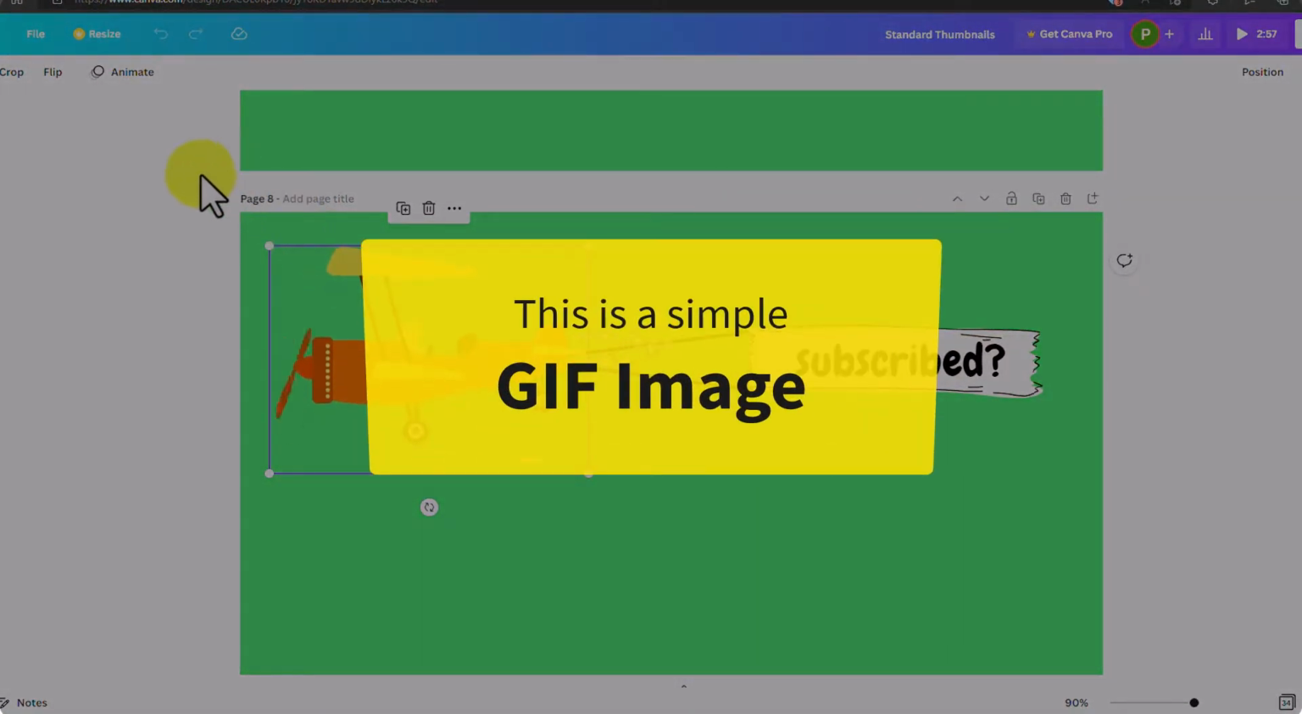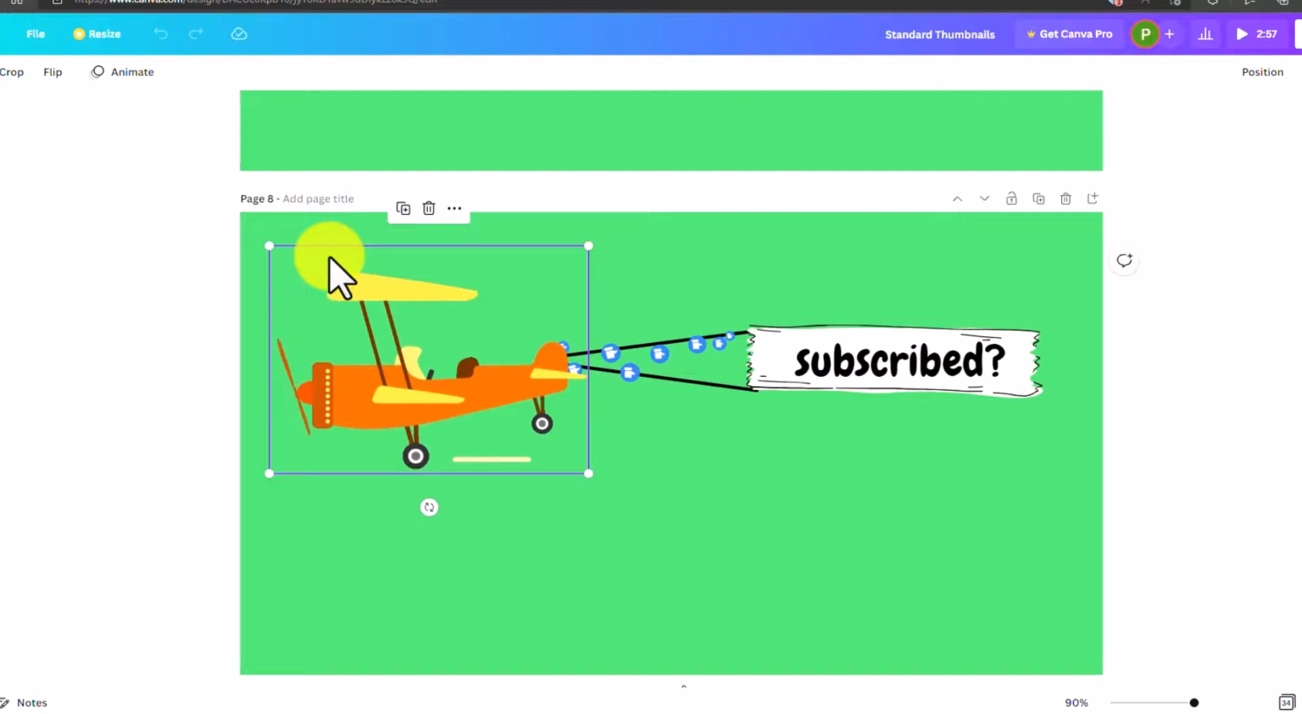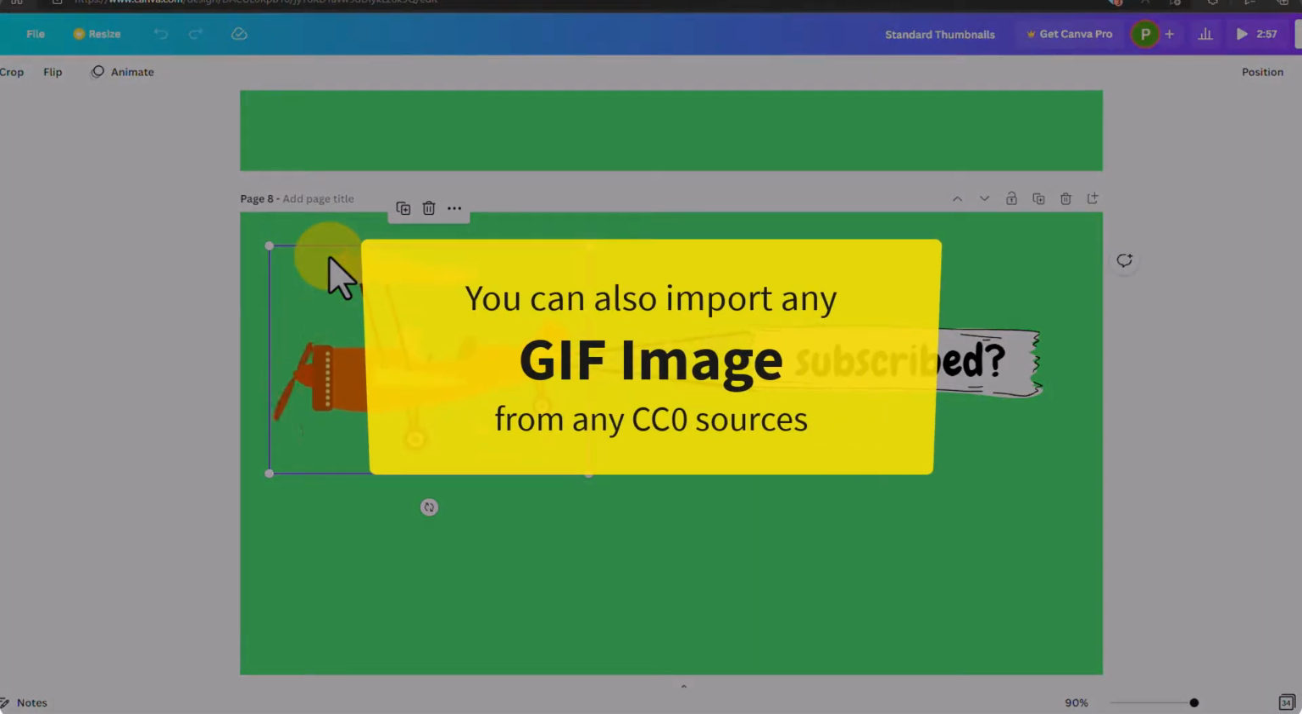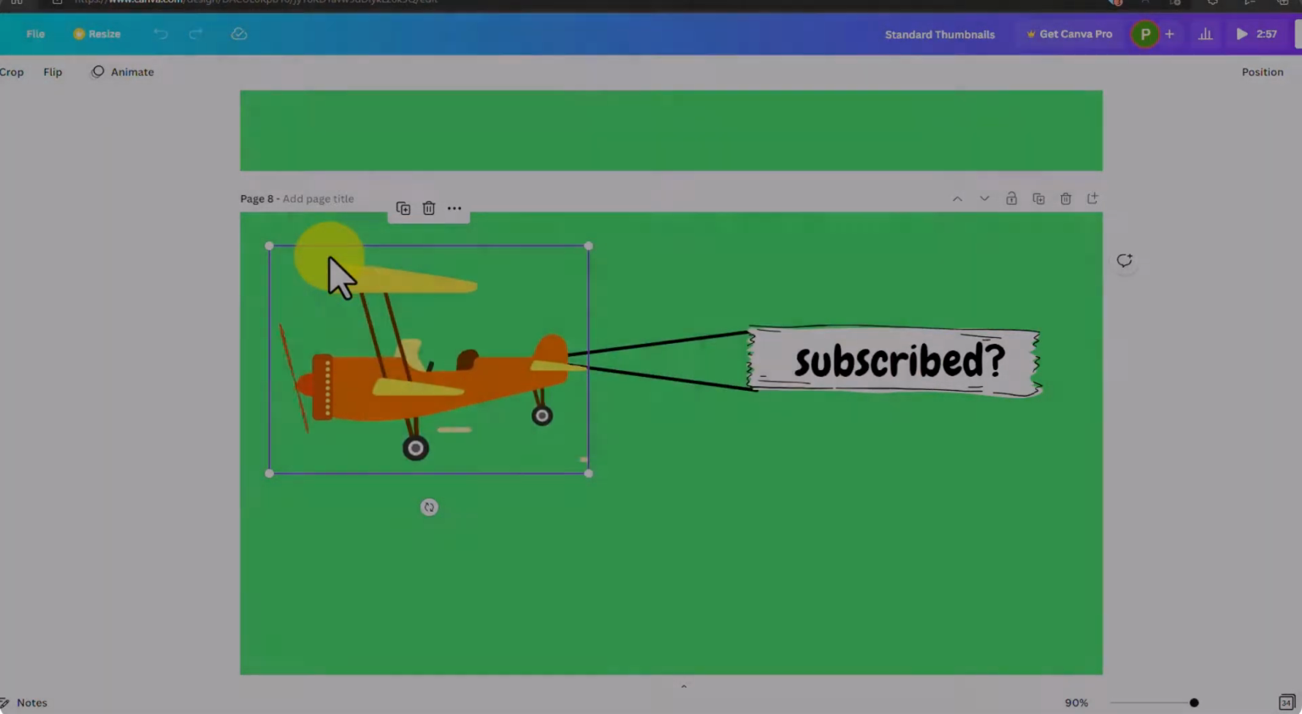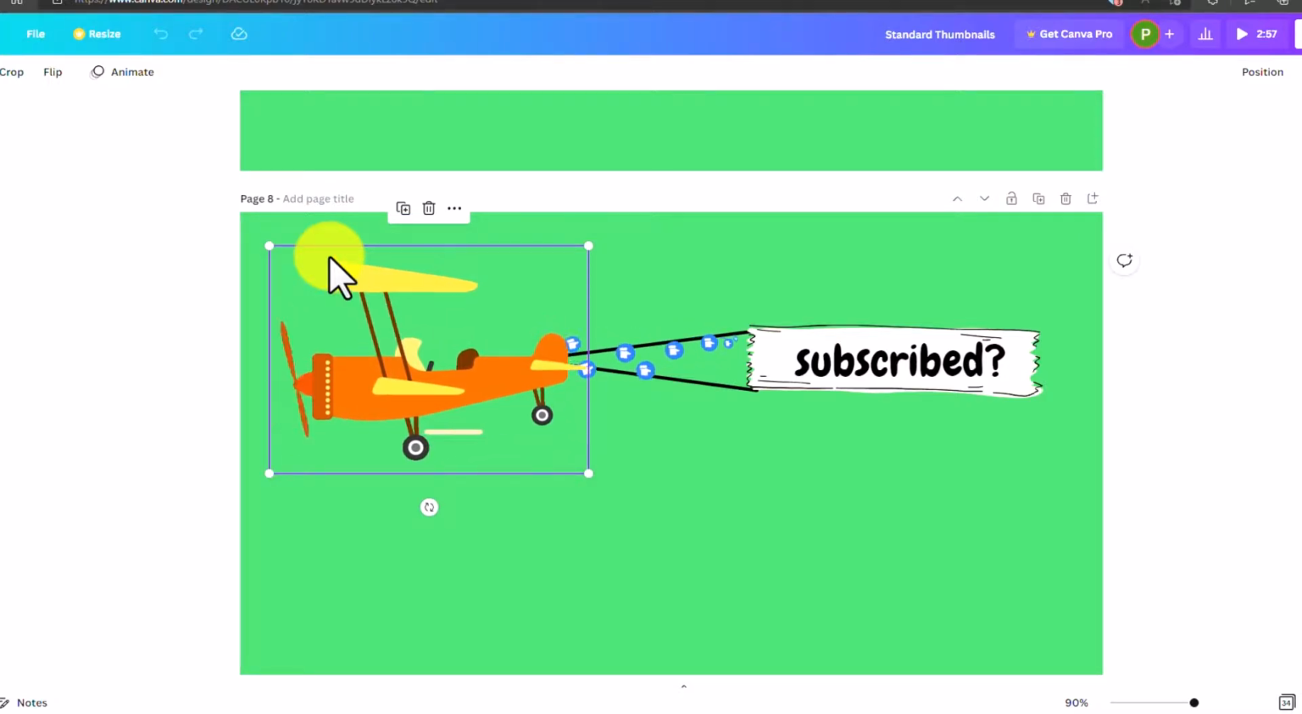This is a simple GIF image. Of course, we can also import any GIF image from any copyright free sources and then import into your video editor and then do that animation. So let's now focus on the animation.